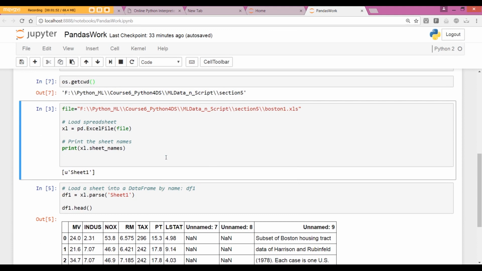I have created a variable called file, and in that I have provided the file name boston1.xls along with the complete path. My file is stored in a given directory, which also happens to be my working directory, and which is stored on my F drive. So it is F drive /python ml /course 6 and so on, all the way to boston1.xls. This is enclosed within double quotes, and obviously for your own operating systems and computers, you will have to work out which schema of slashes works for you.